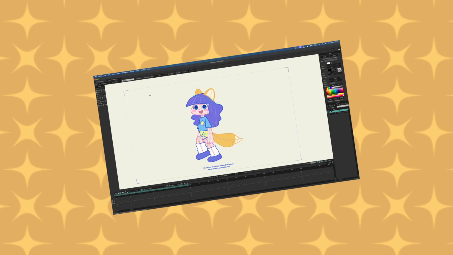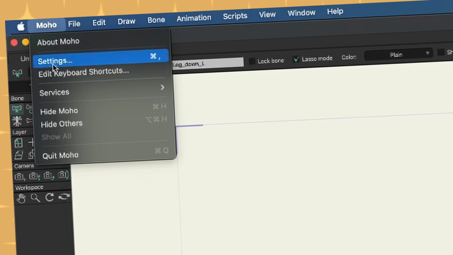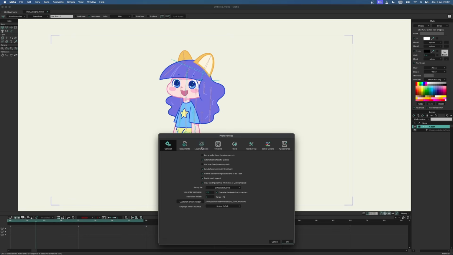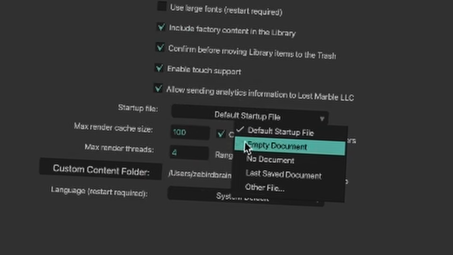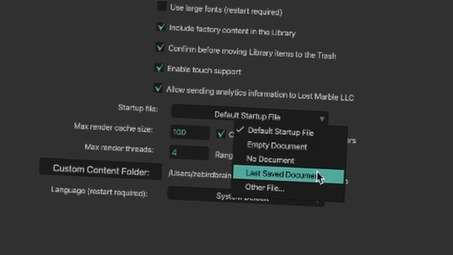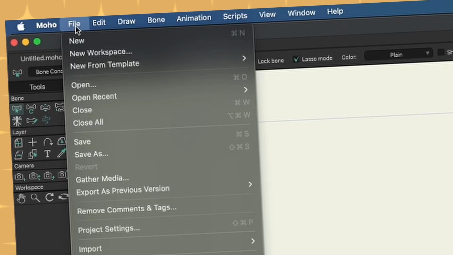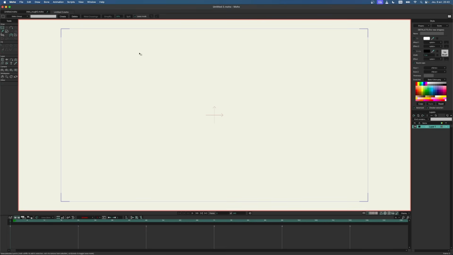But if you don't want that, know that you can go into the settings, and you can just go over here and change the startup file to either an empty document, nothing, or you have the choice. So let's start from a new file. I'm gonna go to File, New, and I have an empty file.